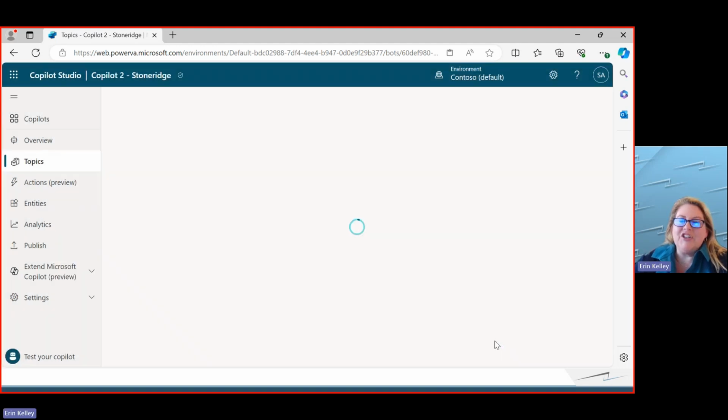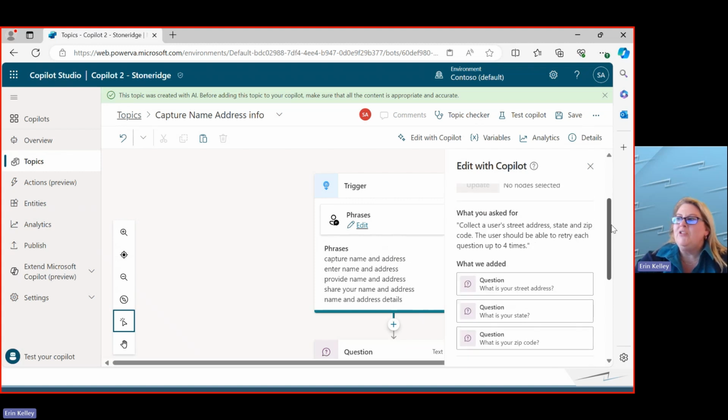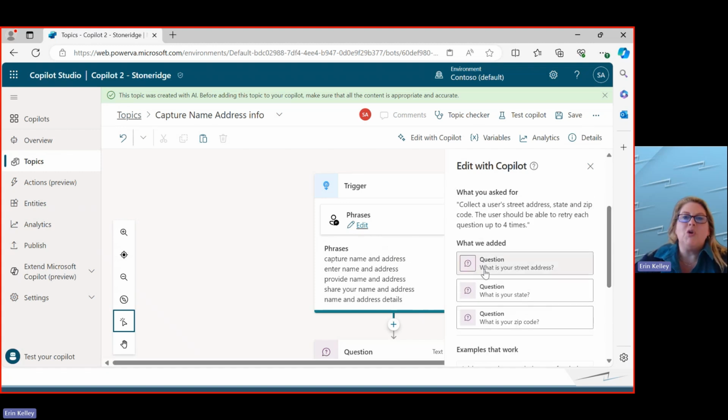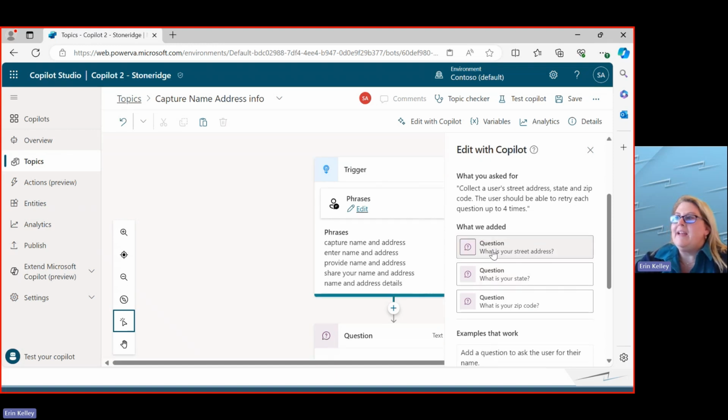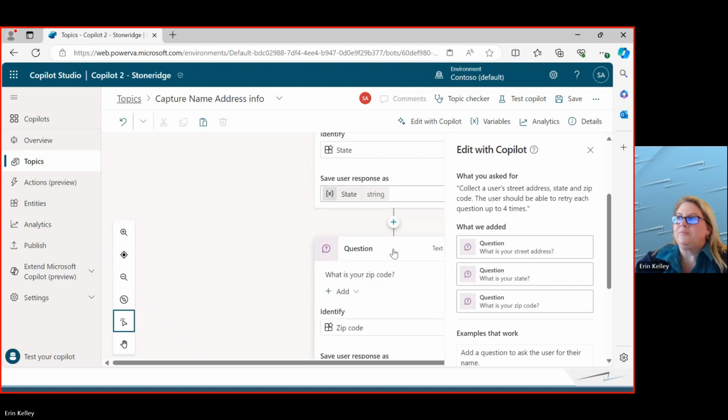And so what Copilot is going to do again is take that natural language and create those phrases, but also it's going to be able to add in some additional questions for us. So here I see it has added the question, what is your street address? The question of what is your state? And the question of zip code. So I can see those questions here.